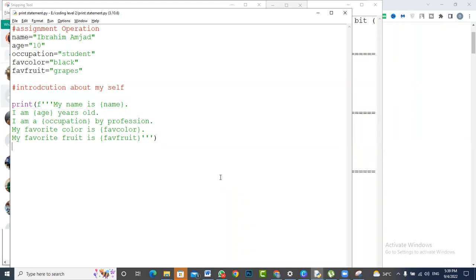Yes? For me, when I write print, it doesn't change its color to purple. It is black. Are you writing capital P? Yes. You have to write the small p. Oh, okay. Thank you.